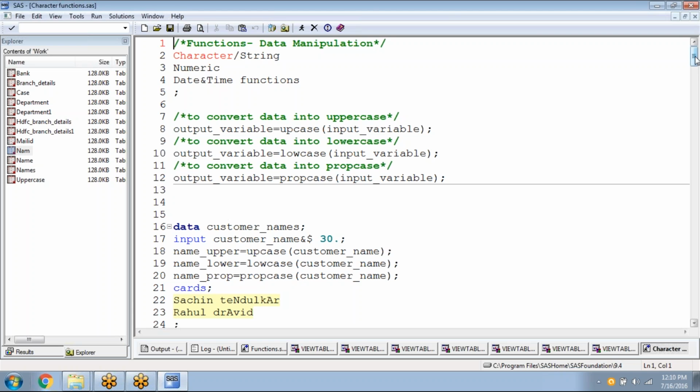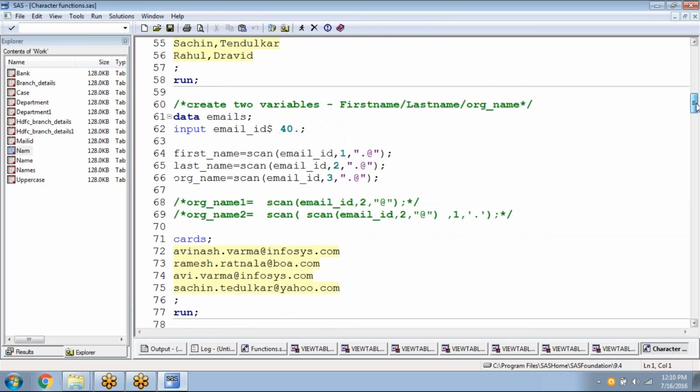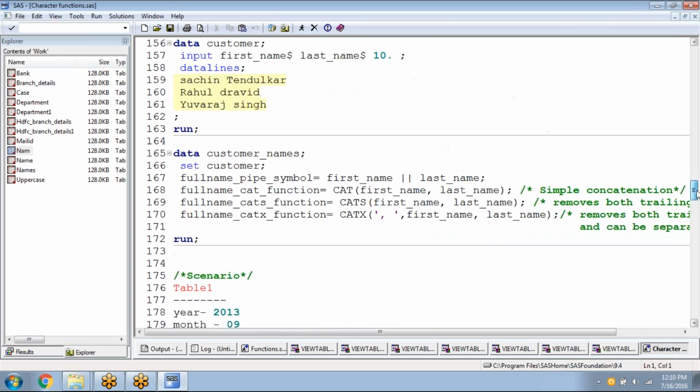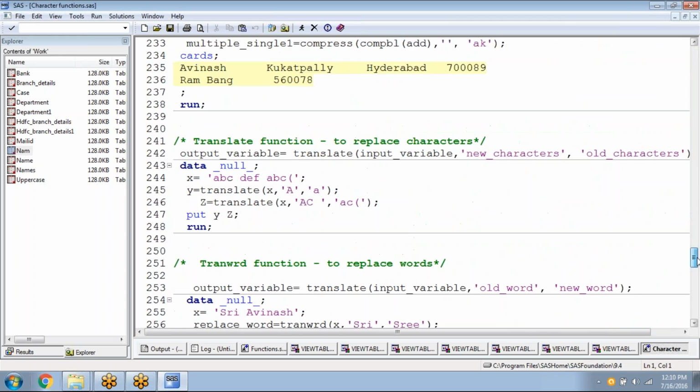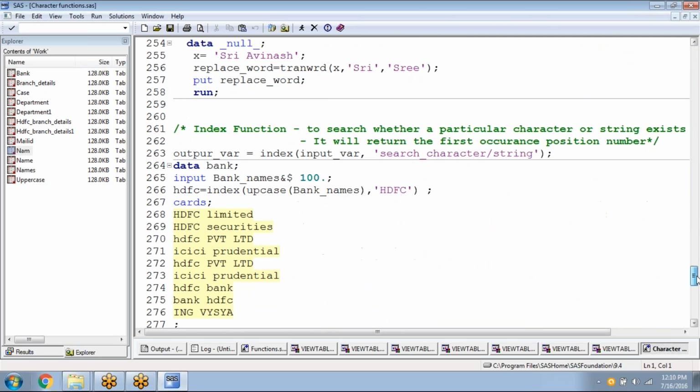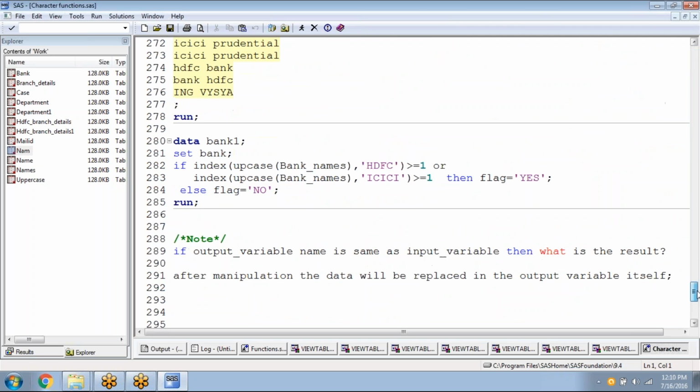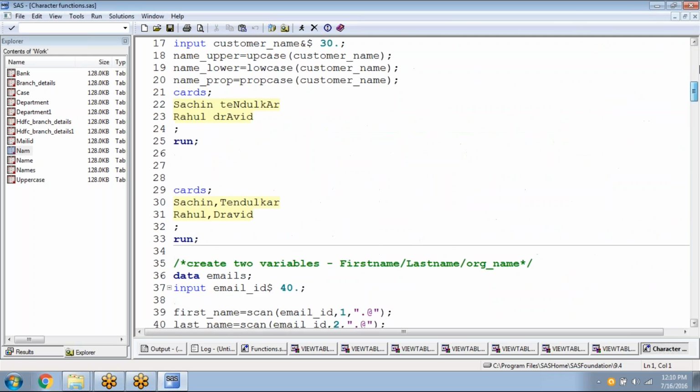Character functions, I think we have four to five functions left. Anyway, we'll cover them tomorrow.